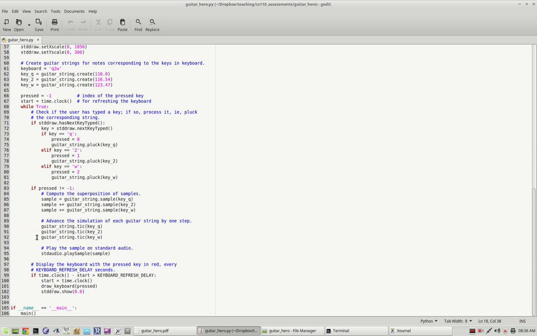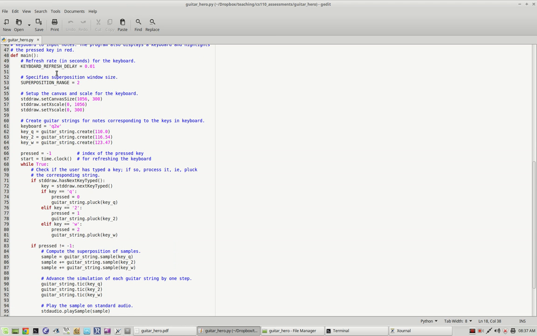And then this is where you need to superpose the sounds of several guitar strings. So what you need to do here is basically superpose the sound of the key that was pressed along with some keys to the left of the pressed key and some keys to the right of the pressed key. So there is a window of keys that you need to consider to the left and right of the pressed key, and you need to superpose all those sounds. Now this constant here, superposition range, essentially specifies that window size.